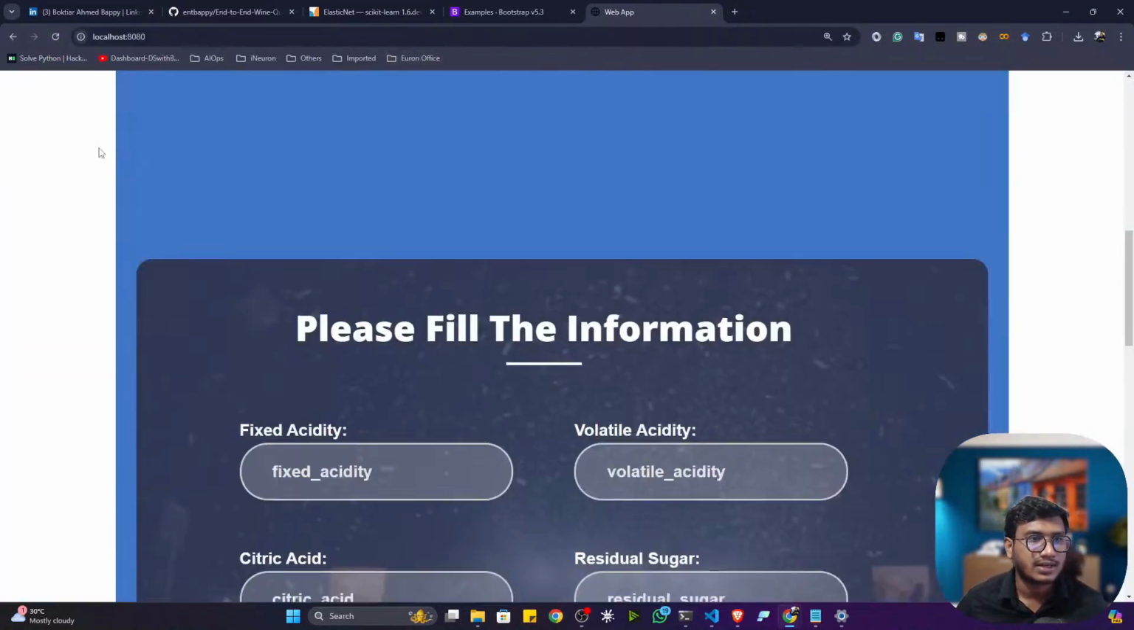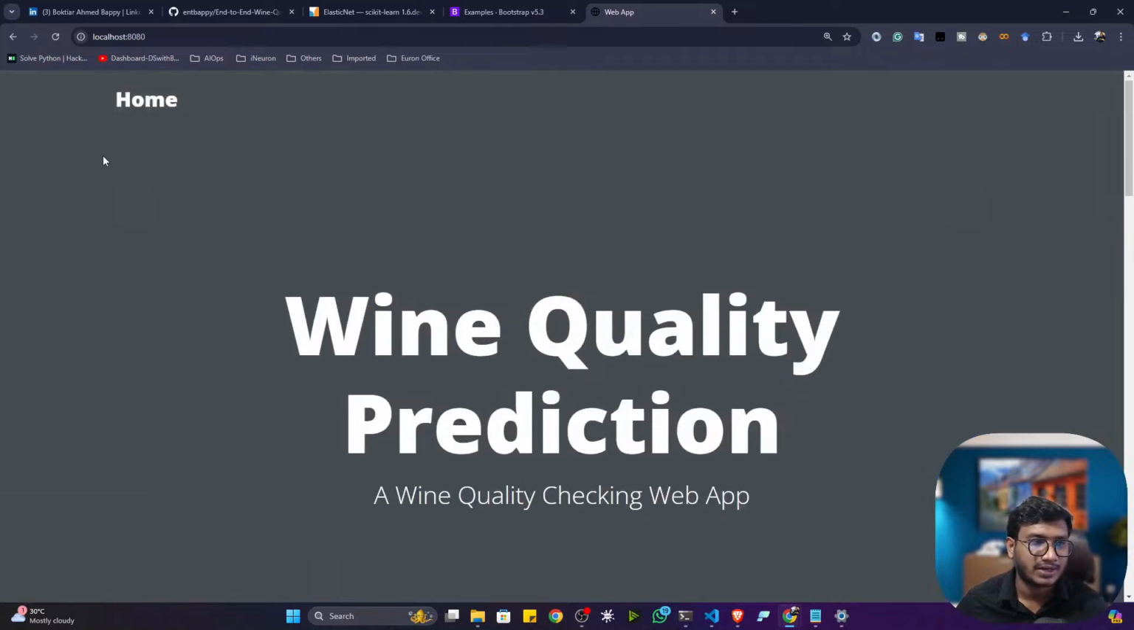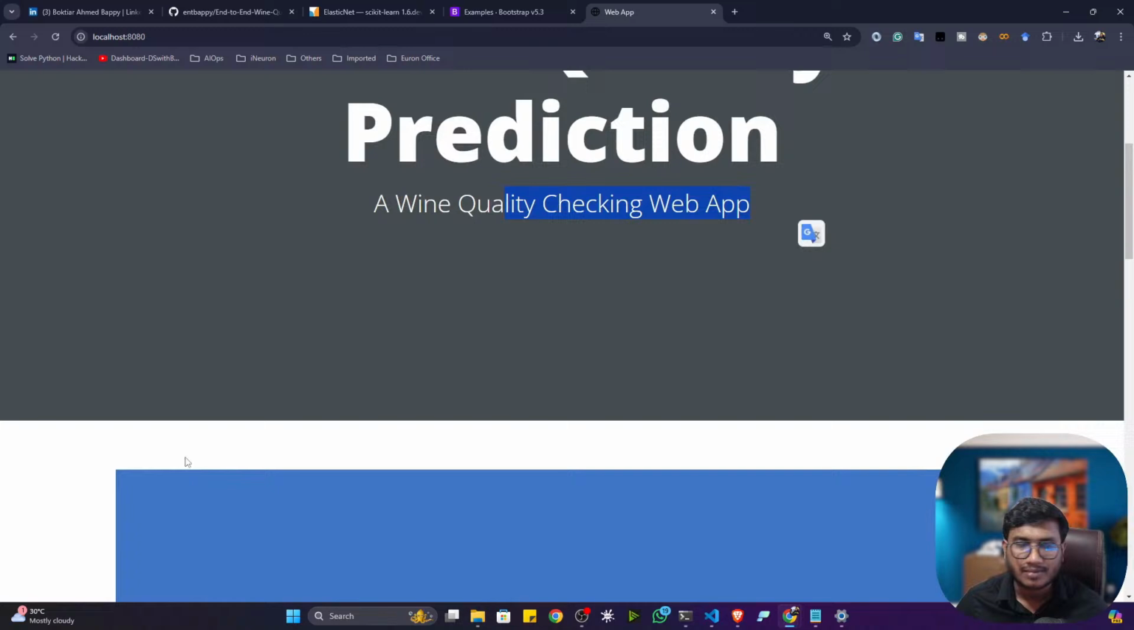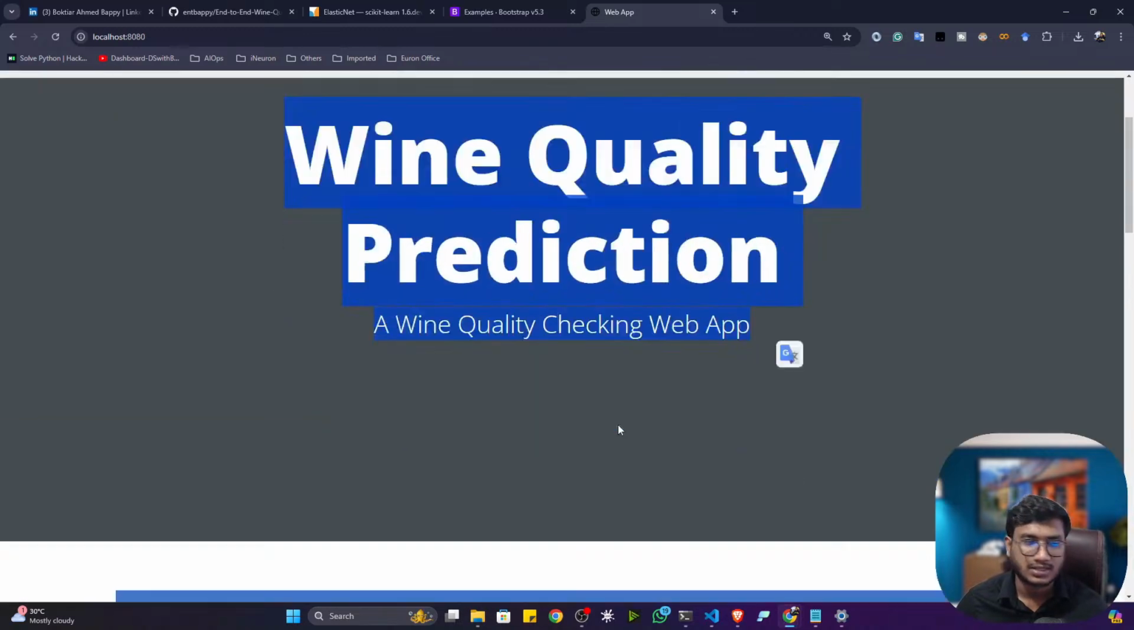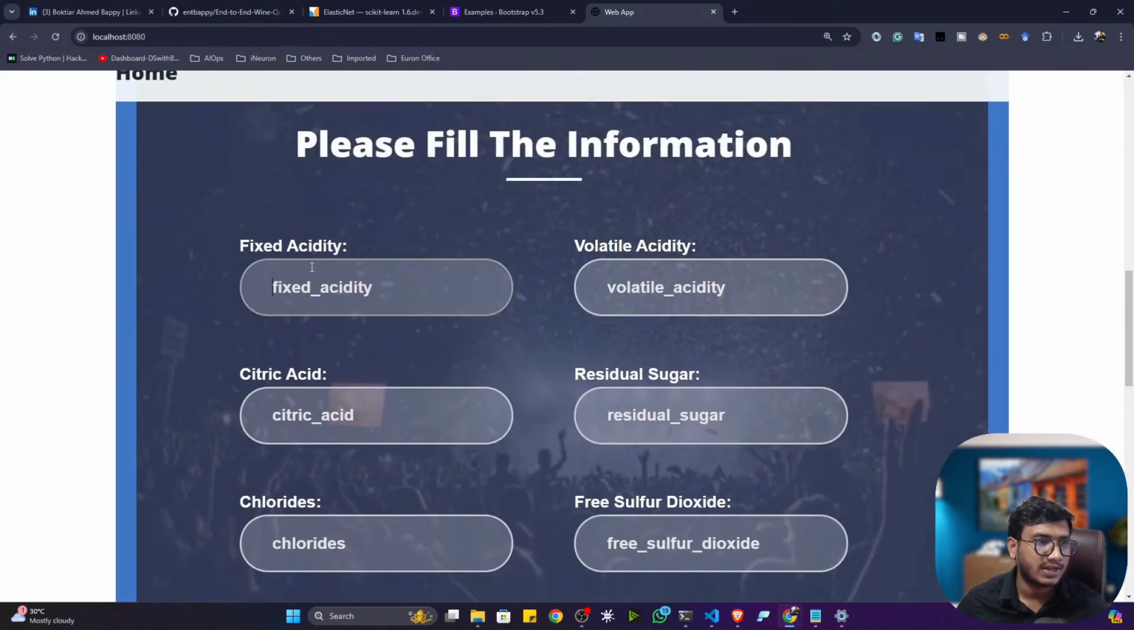See, this is the application. This is the web app I have created. It's a simple web app: wine quality prediction, a quality checking web app. You can change the title also from the HTML page. Now here you can pass the values. As of now, let's give some dummy values.